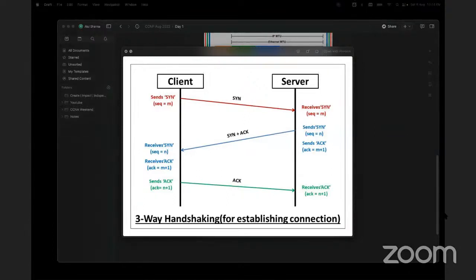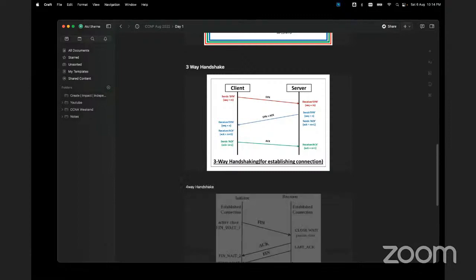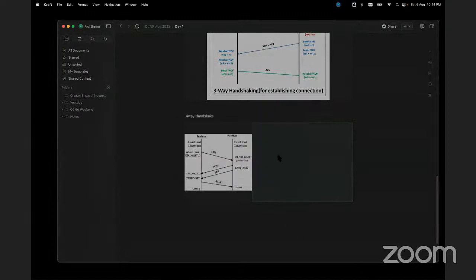So what is this used for? To establish a connection. Okay, there is a concept here, four-way handshake also. I am sure 99% of students never heard about this term. Basically this is to close the connection. Four-way handshake is to terminate the connection. That's when you send a FIN bit. FIN means final bit. This is all TCP. So let's see what the four-way handshake is.